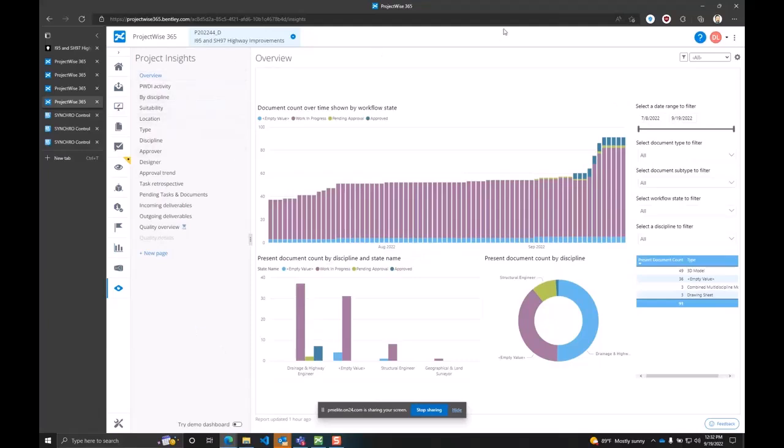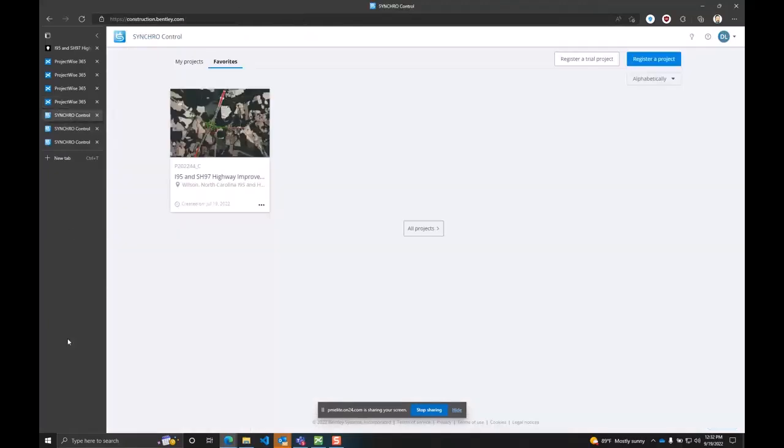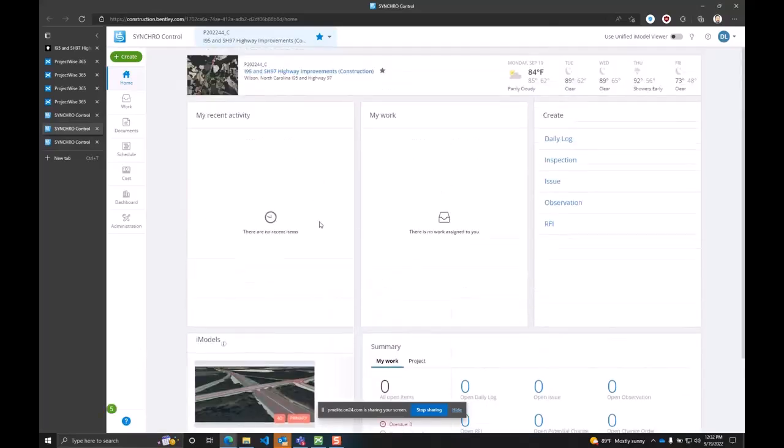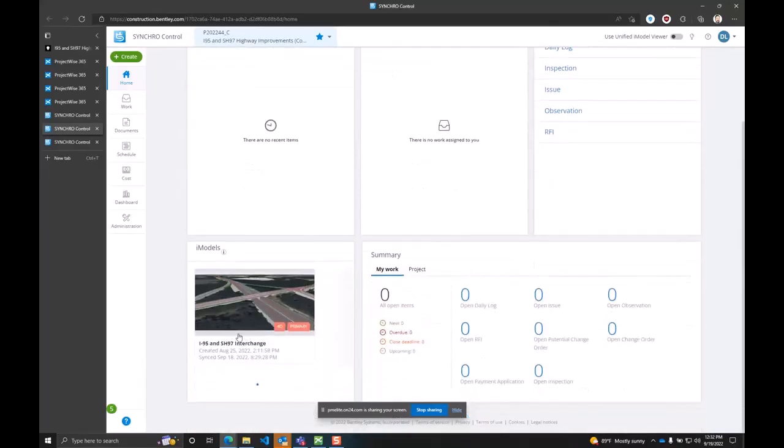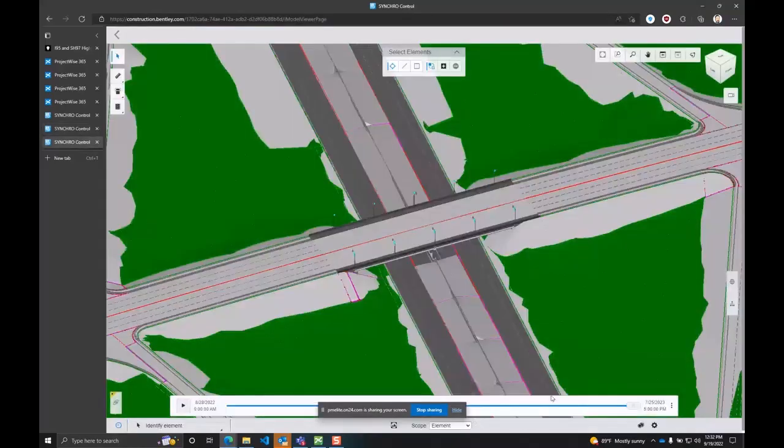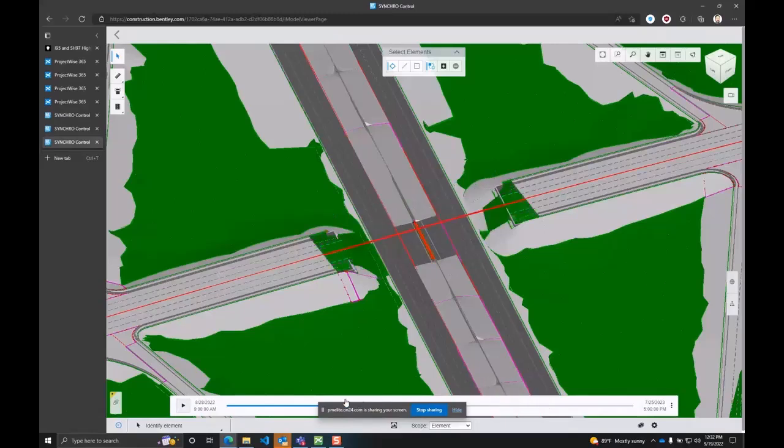And then from that standpoint, once we had our iTwin and once we understood where we were going with things, we leveraged Synchro to actually capture that digital twin as well and then schedule it. So here I have a favorite for our I-95 project, and I was able to come in and access my single control page, and here we can see my 4D model that Dan Sheldon was so gracious to put together for us. And from that, I'm able to understand and review the scheduling on the project.